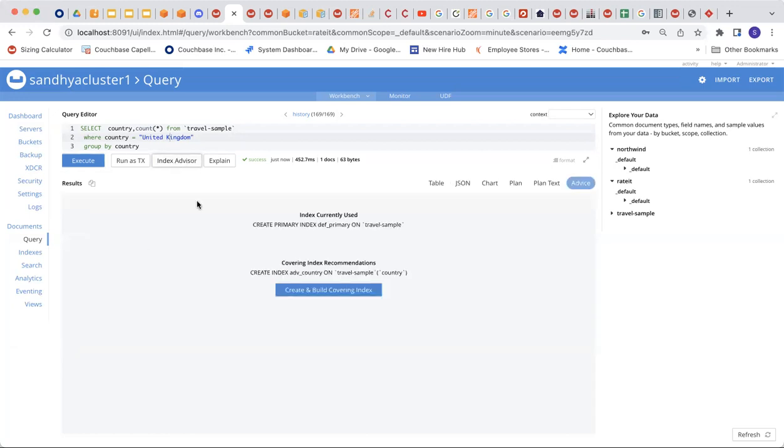Now, when I click on Index Advisor, it says that the index that's currently used is the primary index defined on travel sample. But it is recommending that you create a covering index. And a covering index basically means all the columns that you're referencing in that query, including the where clause, the group by, and the select clause, can be included in the index. And that will just cause you not to make that lookup onto the data nodes, and the index itself is going to have all of the data that you require. So here it is actually recommending that I create a covering index.